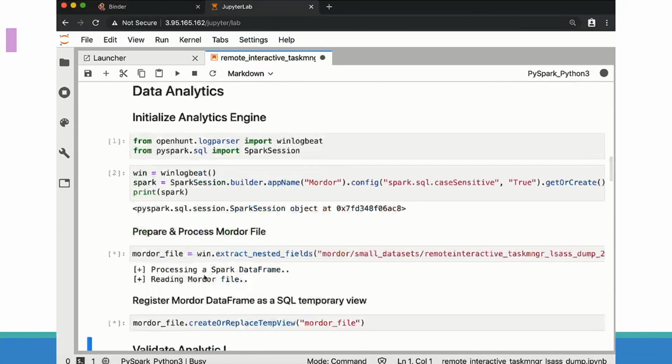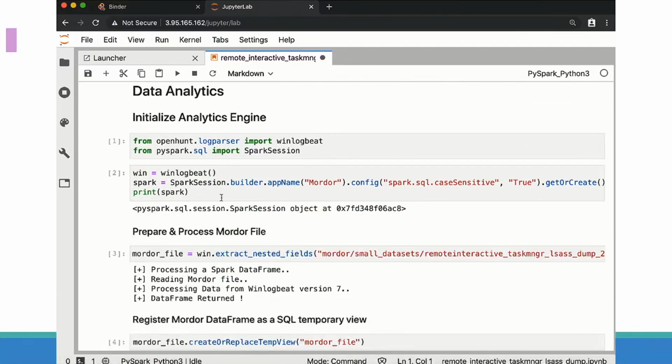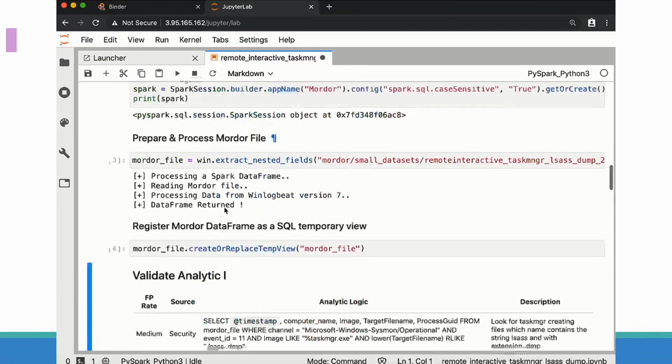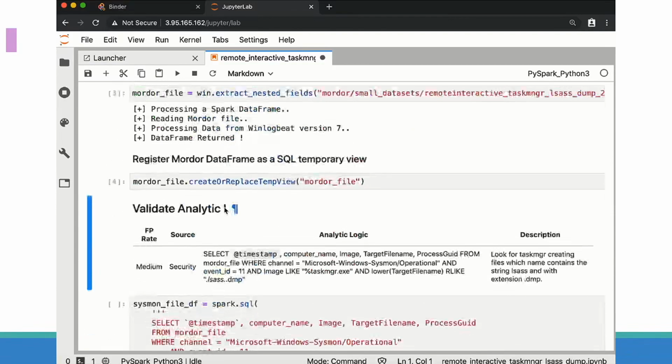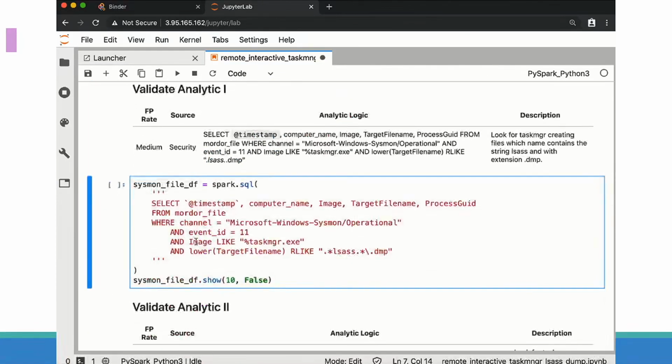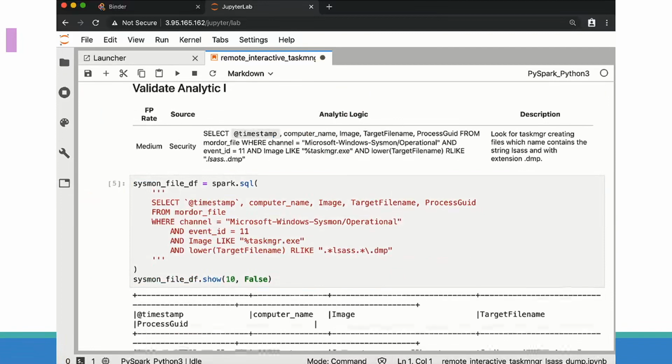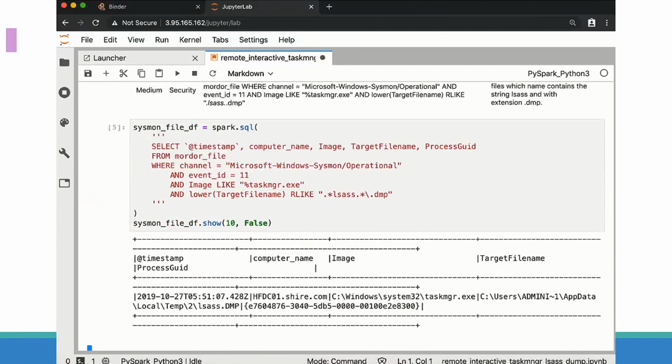So the idea here is just to grab this data and put it in a way that I can start running queries. The way I do this, I actually make my data a SQL view, which would allow me to run SQL queries on the top. Every single step is documented, and I can start running the CAR Analytics analytic, which is looking for process creation from Task Manager with the extension of DMP with the string LSASS, for example, right?